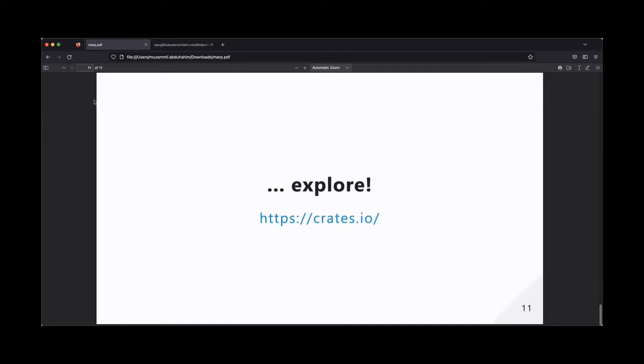So crates.io is the official package manager, the third-party library website for Rust. You can go there to explore a lot of different crates, all the third-party crates, and it's quite fun. Yeah, that's it for me. Thank you.